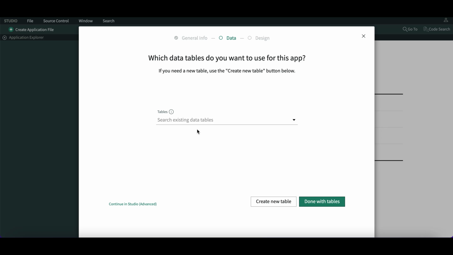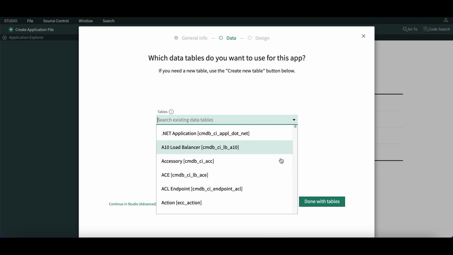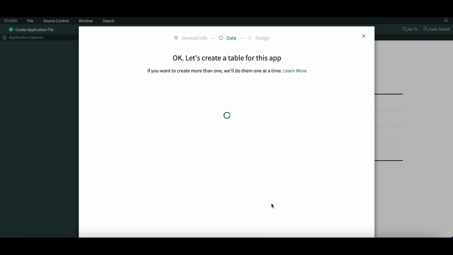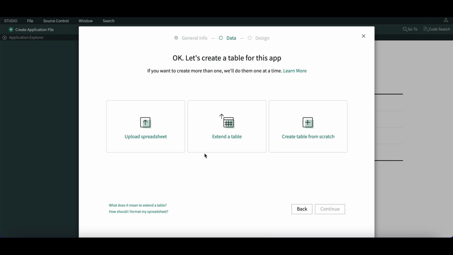Now I'm done with creating the application, the basic application naming and all that. But now I have an option to select the existing tables, so I can use the existing tables from this list, or I can create my own table. So I will go with my own table, so I will say create new table.